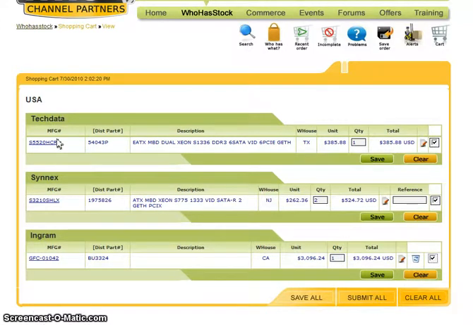Everything that needs to go to Tech Data will go to Tech Data. Everything that needs to go to Synex will go to Synex, and everything that needs to go to Ingram or supplier ABC or anything else will go to that supplier. And furthermore, you'll be able to have the stuff shipped to you or drop shipped to your customer.